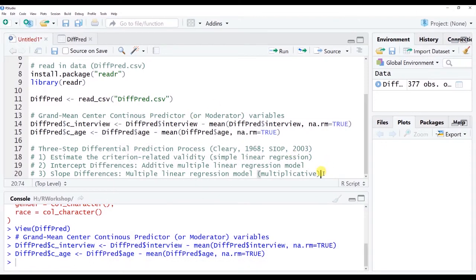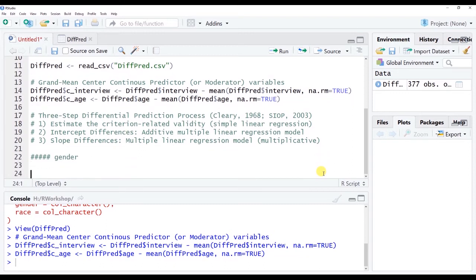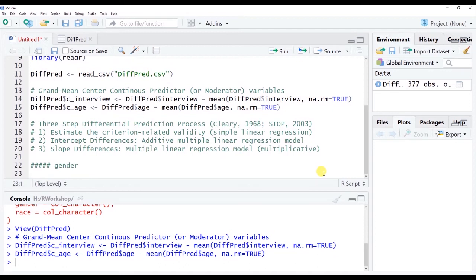Okay, so what we're going to start with first is let's do gender. I'll actually put it in lowercase because it's all lowercase in the data frame. So we're going to follow this 3-step process for differential prediction. We're going to determine whether or not we have evidence of differential prediction, either intercept or slope differences based on gender for this interview. Let's say it's a structured interview variable.